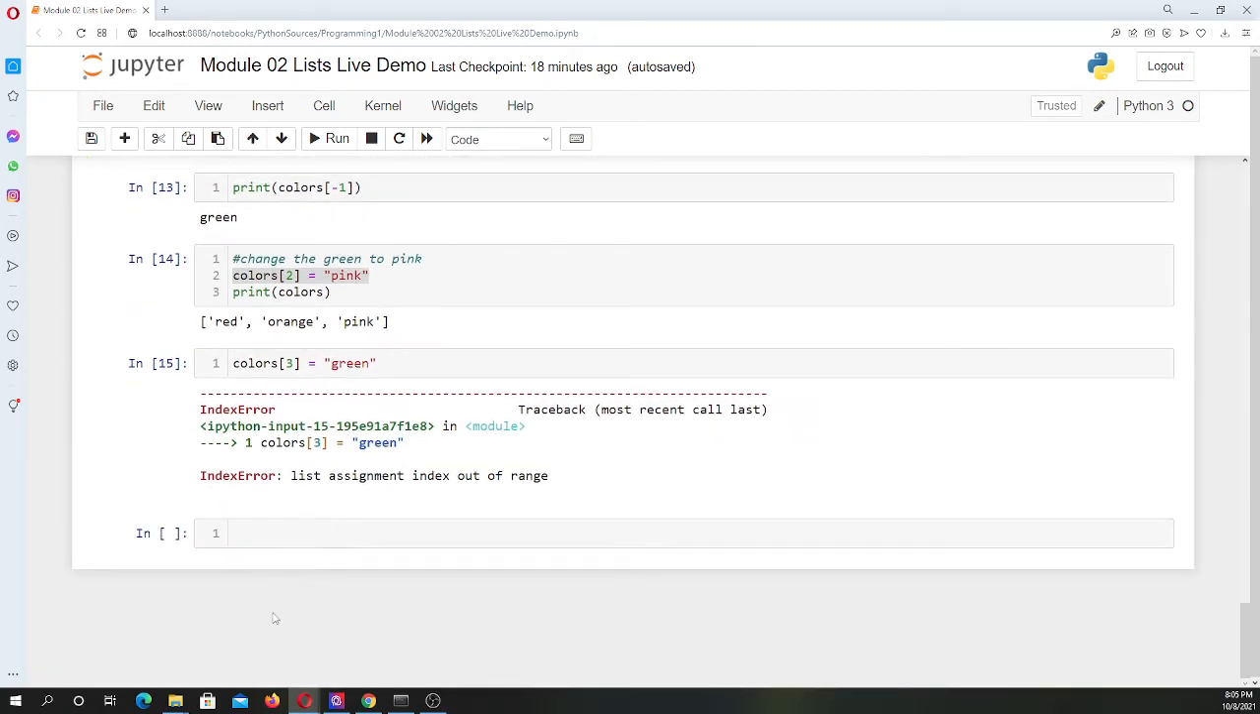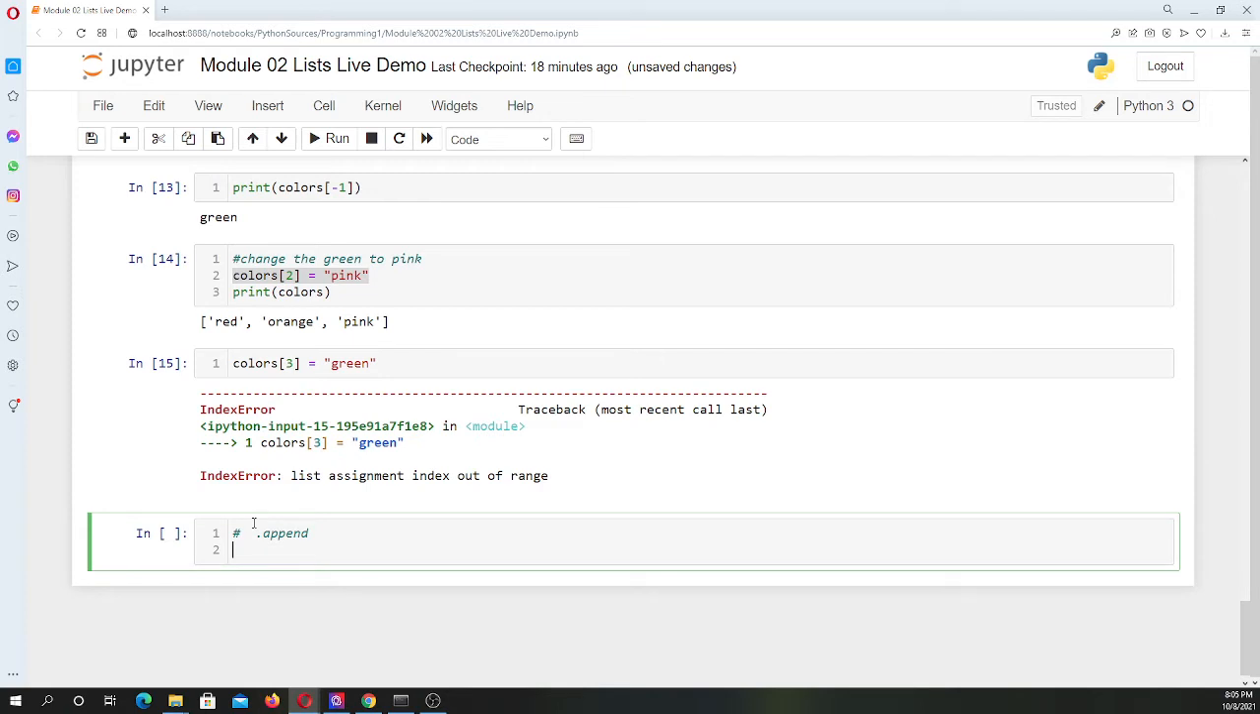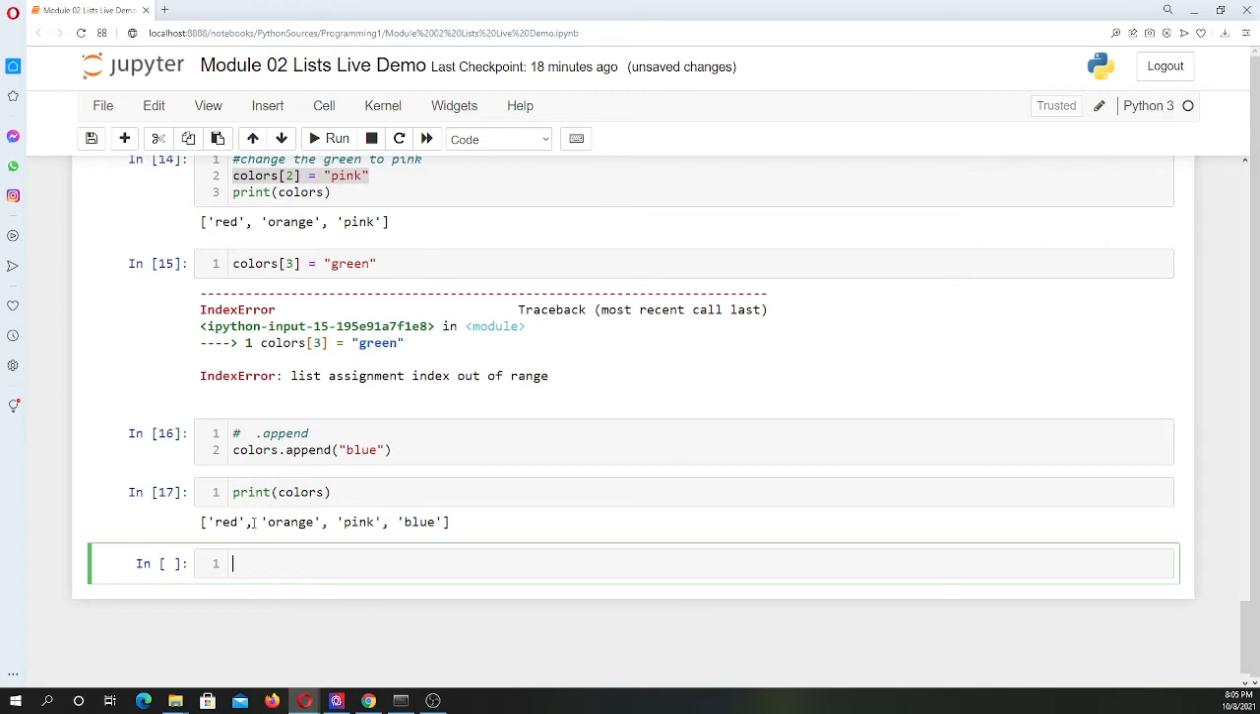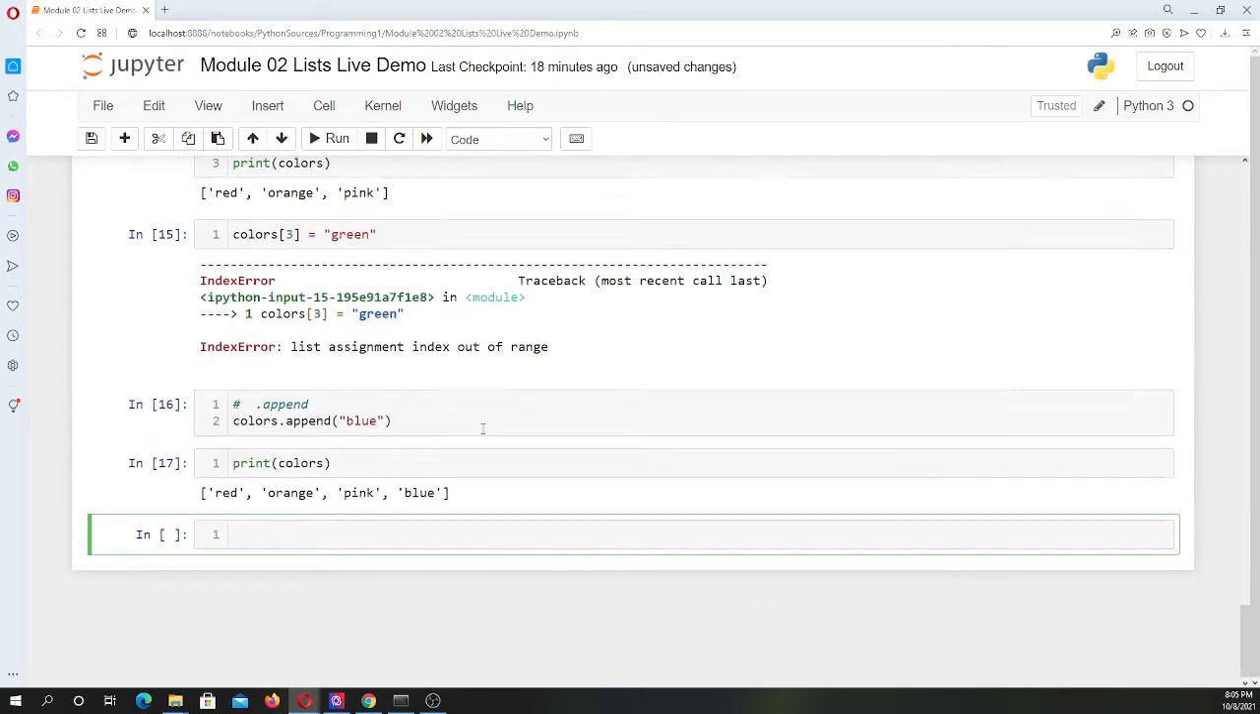Huwag mong gamitin yung paraan na yan pag gusto mo magdagdag ng kulay. If you want to add colors, then use the dot append. So, colors dot append, let's say blue, i-append mo yan sa colors. Yan ang tamang pag-append. So, when you print colors, you have red, orange, pink, and then of course the blue. So, hopefully clear tayo dyan.